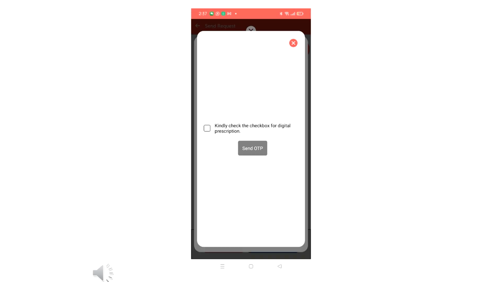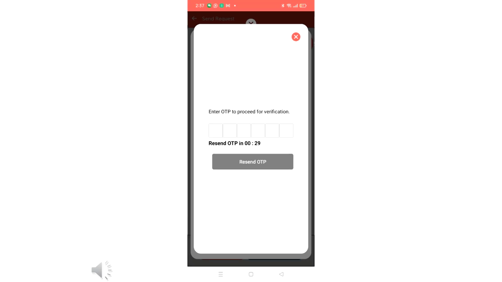To proceed with the digital prescription, the doctor checks the box, then taps send OTP to verify and complete the process. The doctor enters the received OTP to verify the digital prescription. If the OTP isn't received, they can tap resend OTP after the timer ends.